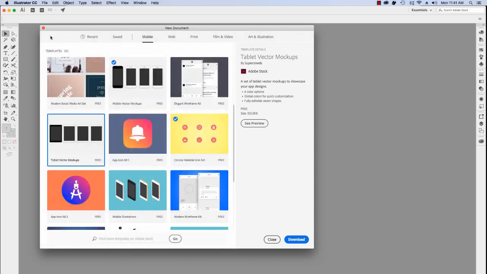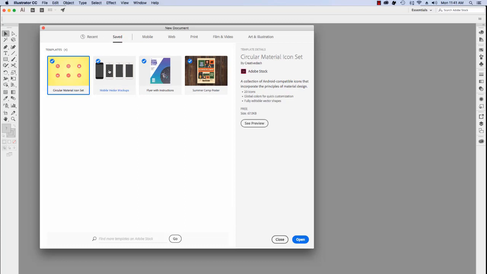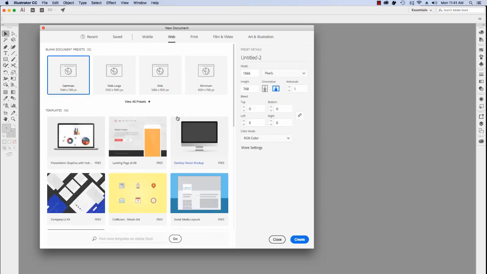Now, just above it are bleed marks. Bleed marks are useful when you're designing for printing purposes. They allow you to extend your design outside the edges of your document, creating a safety margin to ensure that you don't end up with white borders.